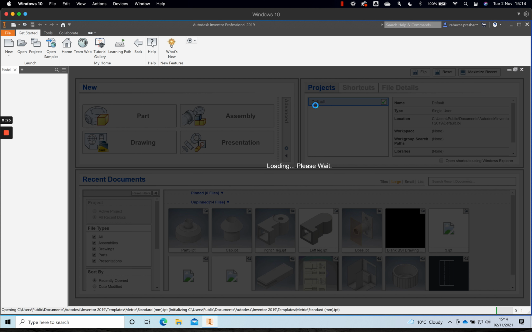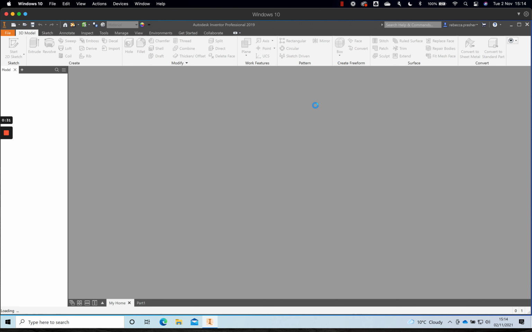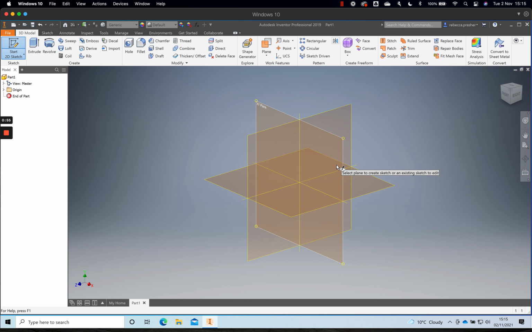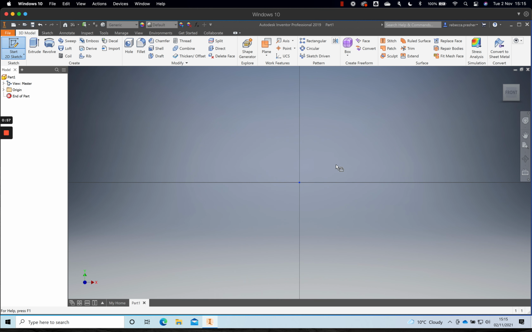Now the bottle is a cylindrical object. We can see that with the centre line going through it, and it is symmetrical on both sides. So in this case, we are going to use the revolve tool. In order to do a revolve, we need to draw half of the shape and then revolve it fully around the centre axis. So I'm going to sketch out half of the shape. I'm going to start with a 2D sketch, and I'm going to select the XY plane.